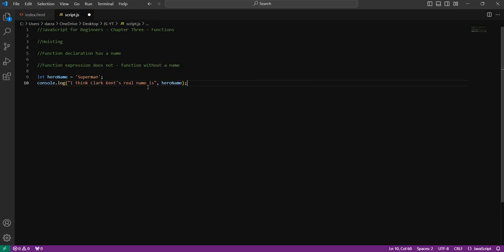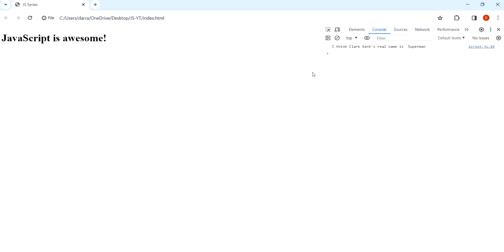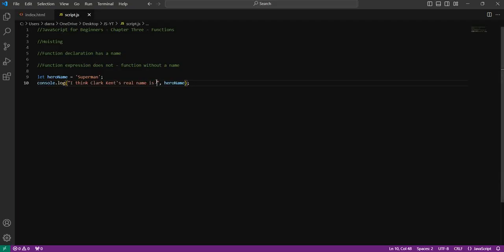Well, what do you think is going to happen? Well, what's going to happen, quite simply, you've seen this before, is, well, we've declared a variable called hero name. We've assigned it the value of Superman. So we're just going to simply log out to the console, I think Clark Kent's real name is hero name, which has a value of Superman. So if we save and refresh, we get, I think Clark Kent's real name is Superman. Okay, so that's the kind of behavior that we've seen before.